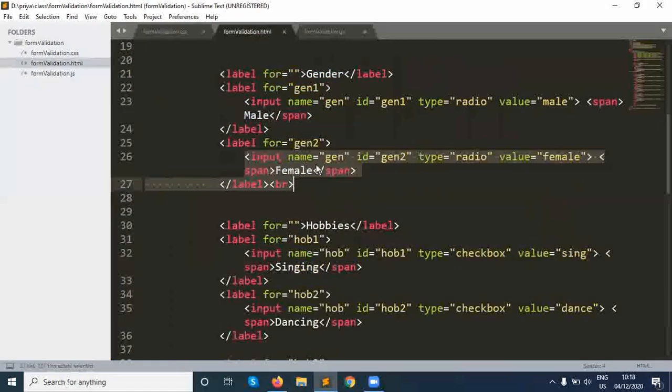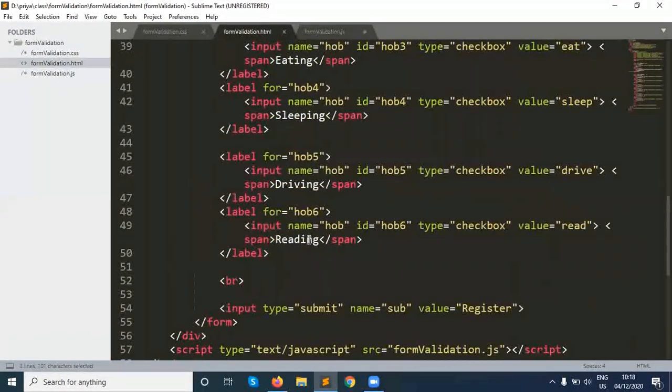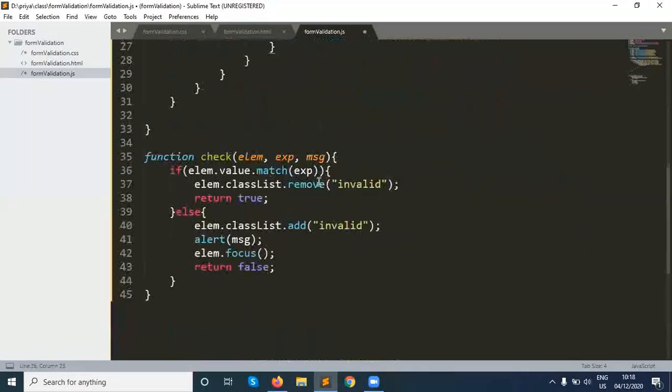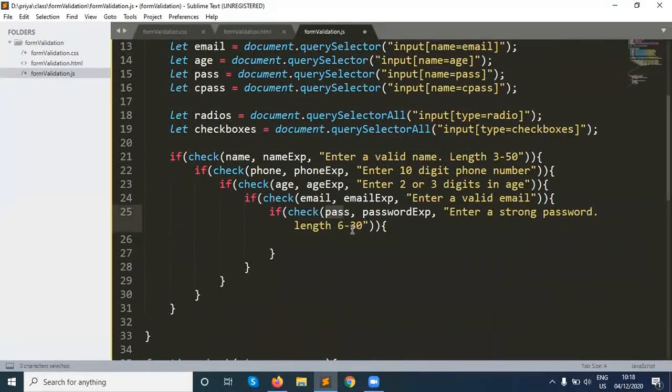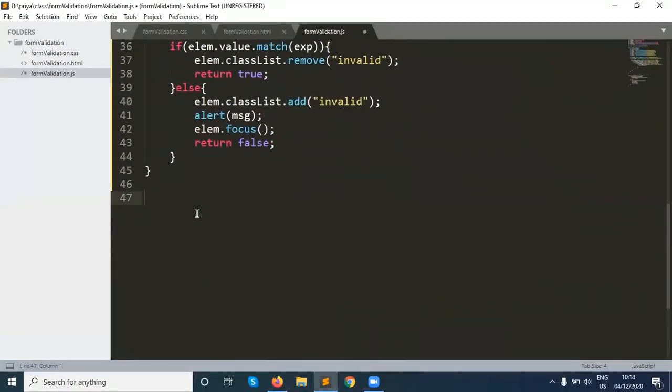Now comes the password and re-enter password fields. The values should match. This function will not work for this validation. What we need is another function for checking the value of this password field and the confirm password field. Let's make a function check2 for this. I will need two elements, element 1 and element 2. Element 1 will be the password and element 2 will be the confirm password field.